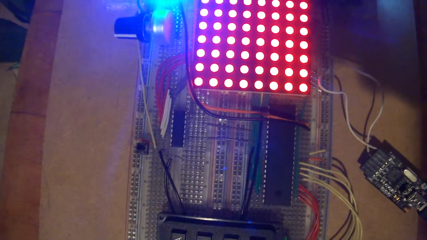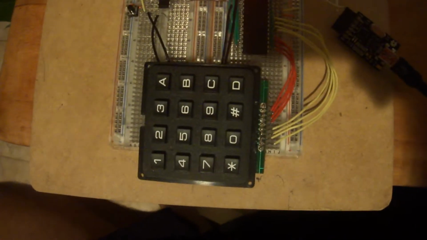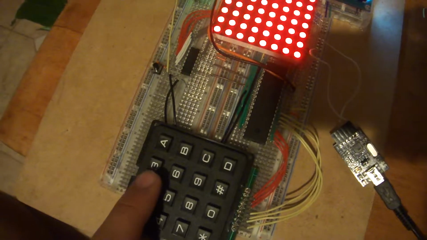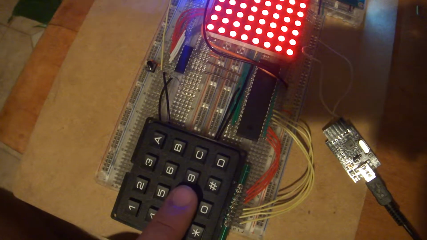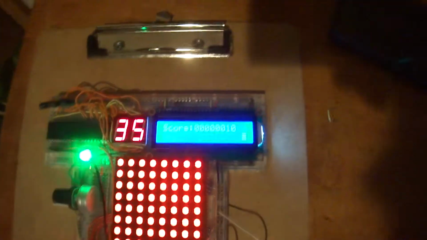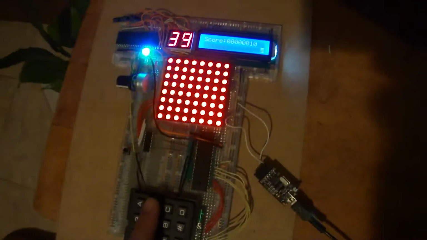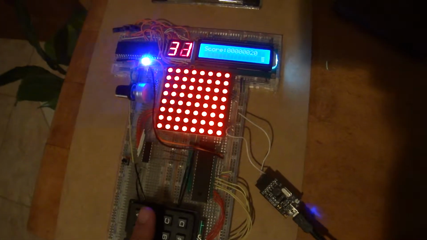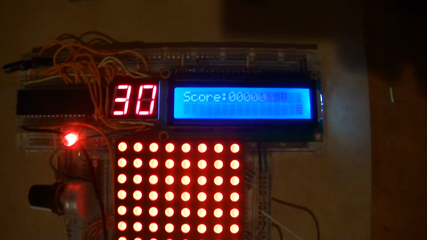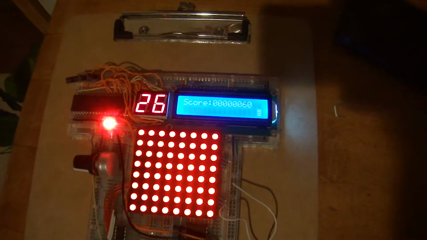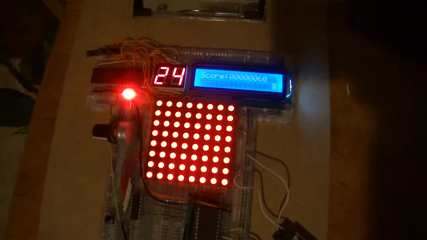shift register right here. I have the keypad here where when you press a 3, a 5, a 9, or a B, you increment your score. So if you could see that if I press this button, it increments the score by 10, and so on. The game is not finished, but I do plan on continuing on.